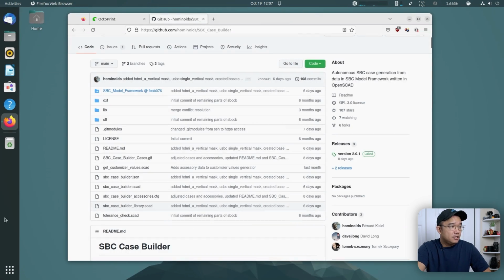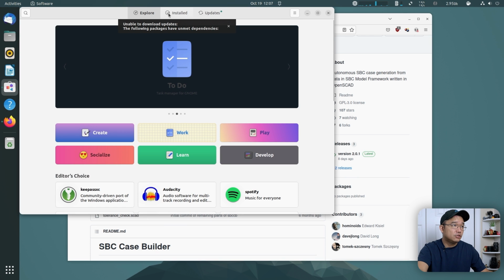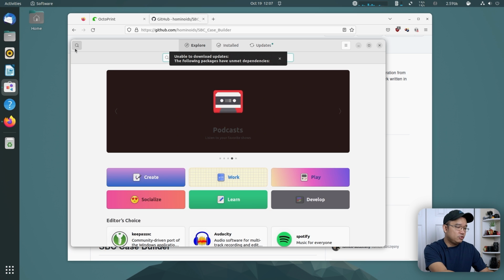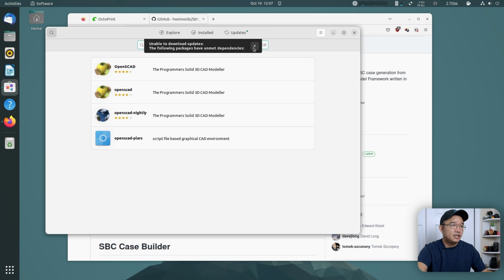Now, what I'm gonna do is open my software center. And in here, you can actually go grab, where's the search button? It's right on the top left. And I'm gonna do OpenSCAD. Unable to download updates, unmet dependencies. I'll worry about that a little bit later.